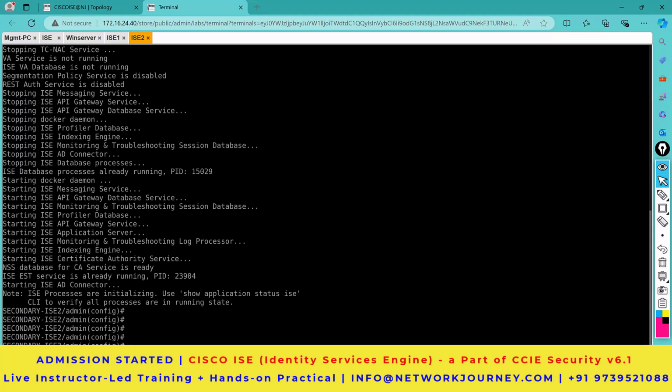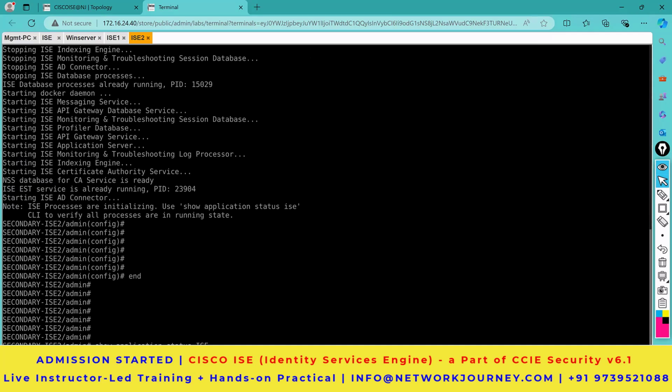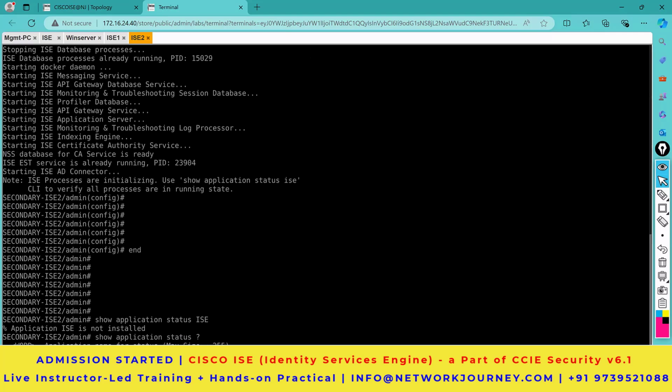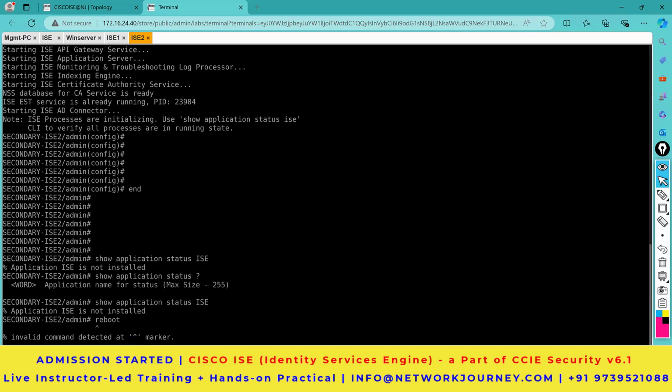How do you see, for example, if your graphical interface is not coming up, whether it's because of the service or what it is? So show application status. Yeah, so it is taking some time. That's all. Once you reboot, it will be all good.